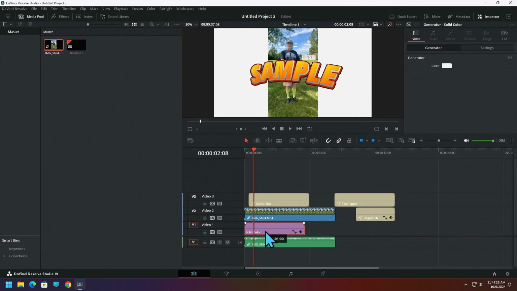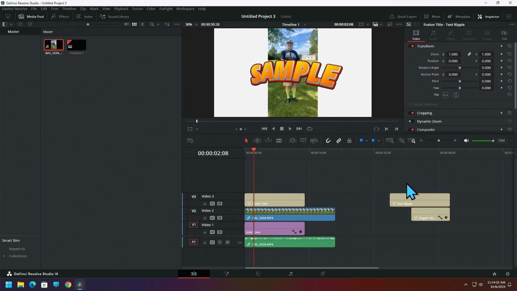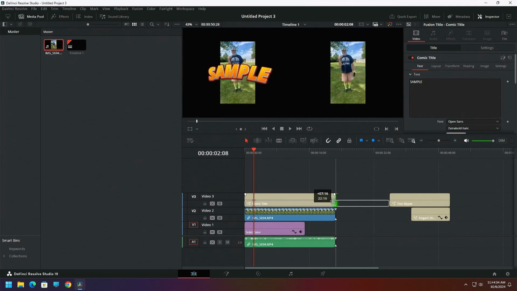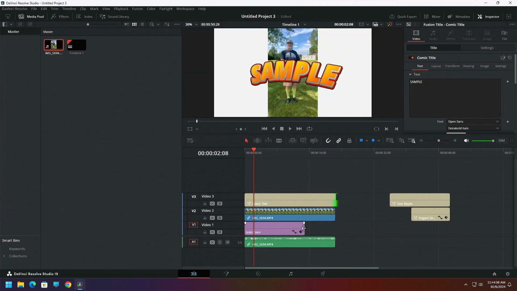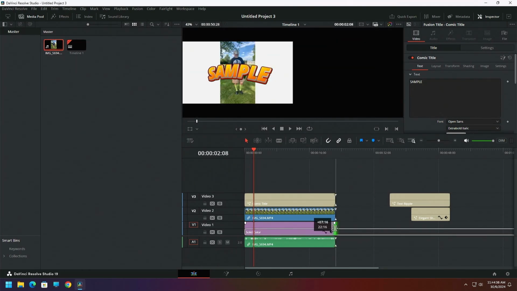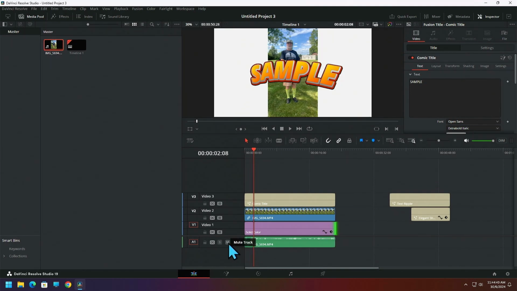And then you can do this. This stuff is all expandable. Make it as long or short as you want. And I don't need the audio, so I'm going to mute it. So if we play this, pretty simple.